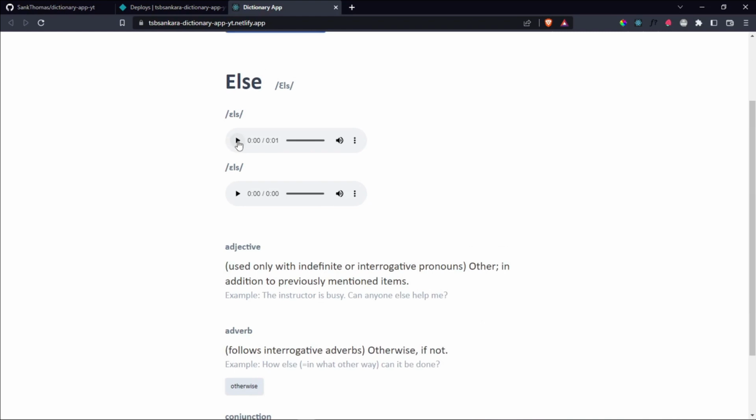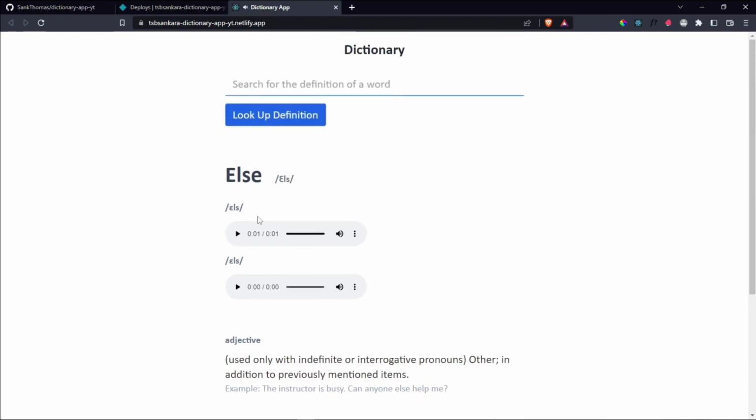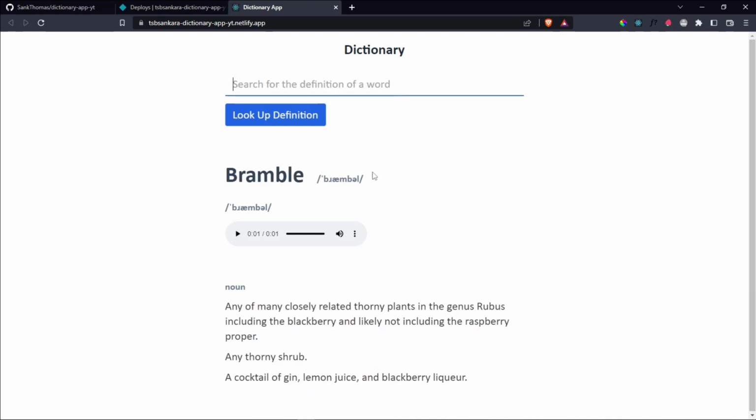And now I've just remembered to mention something. Listen to this. Thing. It says Thing. But we are searching for else. Exactly. So the reason why it does that, I have no idea. But for some reason, the first audio that plays is the audio of the previous word that you are searching for. So for example, if I search for bramble here and I listen to this, it's still showing me the audio of the first thing that I searched for, and I still haven't figured out why it does that, but for some reason it does that.